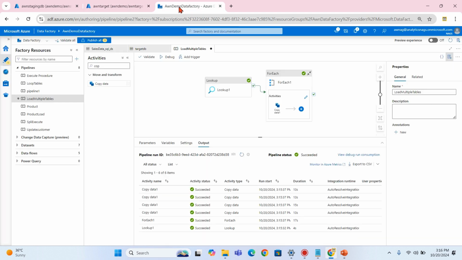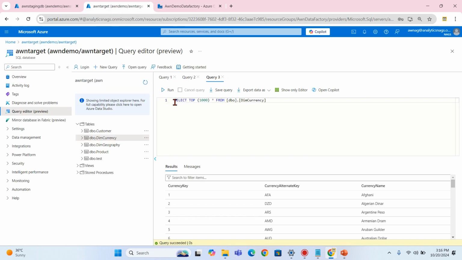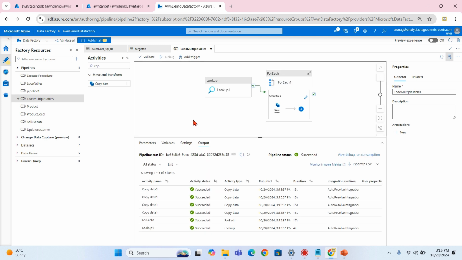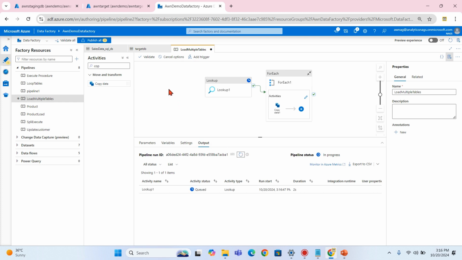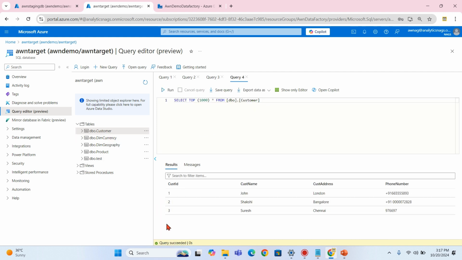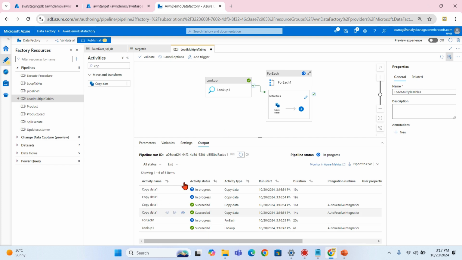So let me rerun this pipeline so that you will understand what this pre-copy script is doing. So one step back, let me rerun this pipeline, refresh it. So ideally the customer data, if you are not dropping and recreating, it will have six records, because first time we have loaded three records, next time we are loading another three records, so total it will be six records. Since we have a pre-copy script, which is dropping the target table and recreating, it will not have the six records. It will have only the three records right now. So that is the purpose of pre-copy script.